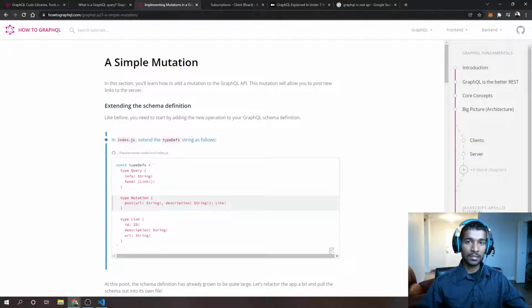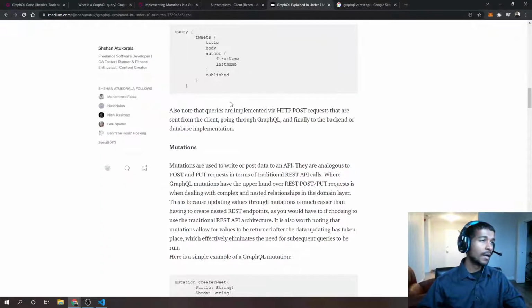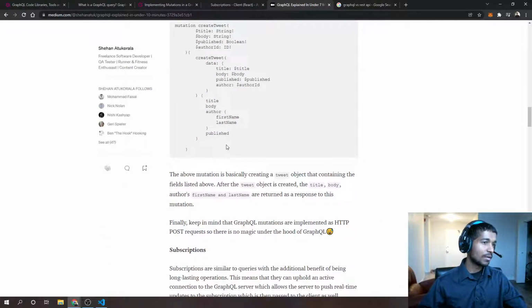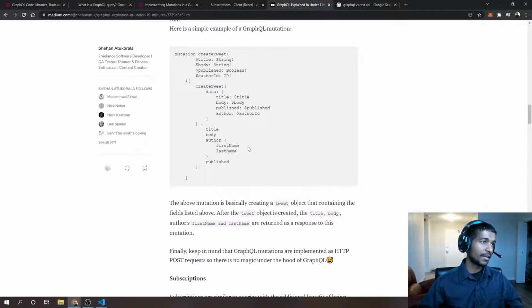It's also worth noting that mutations allow for values to be returned after the data updating has taken place, which effectively eliminates the need for a subsequent query to be run. So it basically updates a value and then it returns a value as well. So it's a two-in-one.